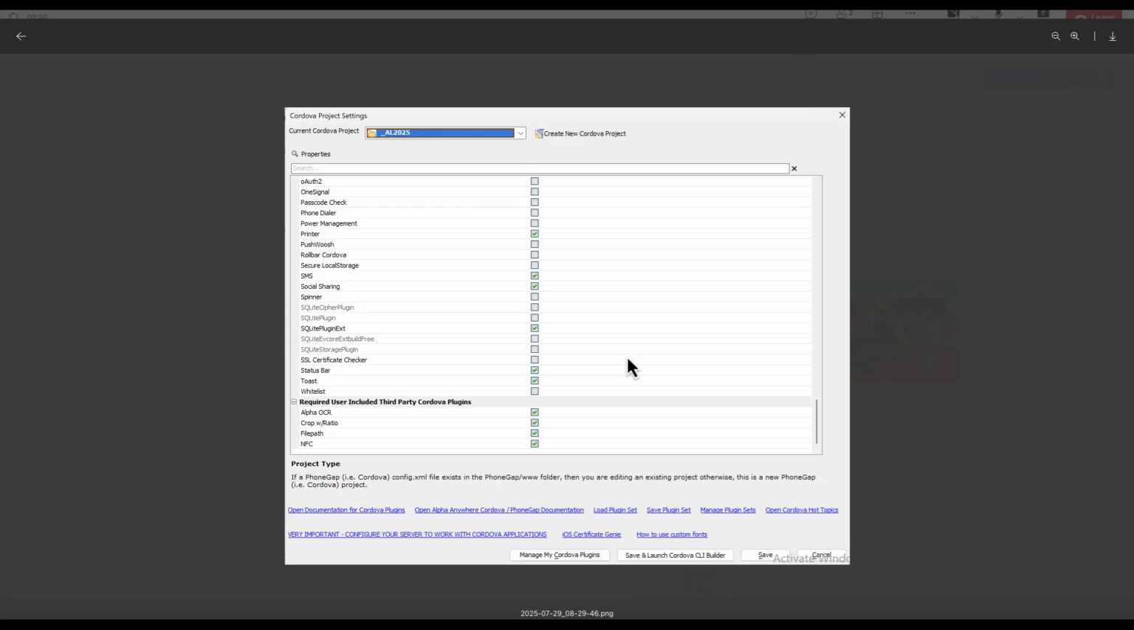So here we are in our Cordova dialog where we were taking a look at various settings, various plugins that you'd use. And you'll notice down here at the bottom, you'll see one called Alpha OCR. There's also one called Crop, and there's one for File Path, and you can ignore the one, NFC, here at the bottom. But these three are ones that you're going to need to include. I believe File Path is already included in Alpha Launch, but you want to make sure that these are included. So let me show you how you get to those.